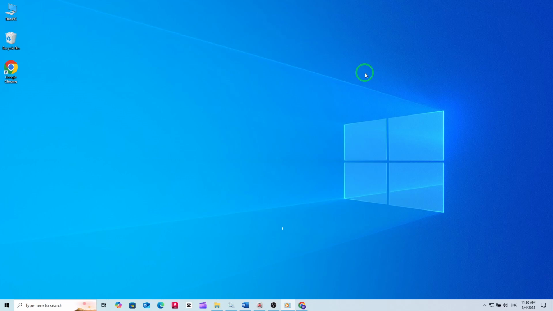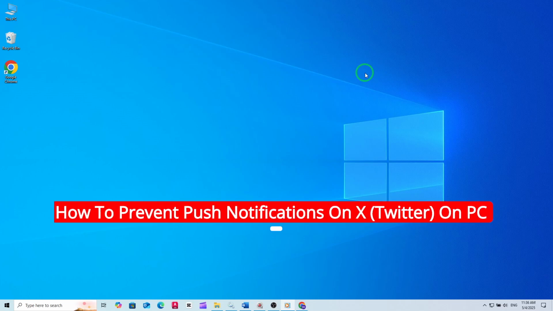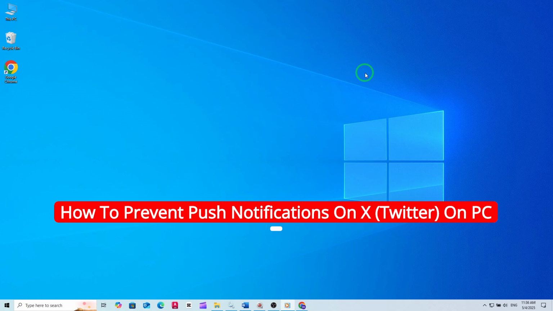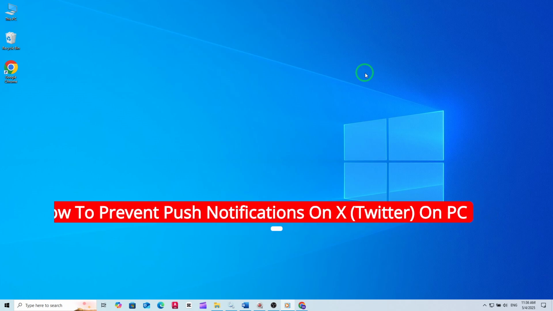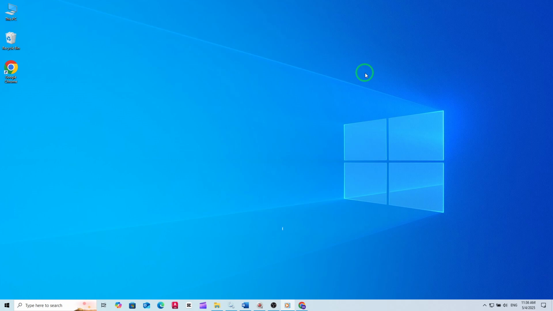Welcome. If you're tired of constant pop-ups from X, formerly known as Twitter, on your PC, you're in the right place. Today, I'll show you how to prevent push notifications on X using the latest update. Let's get started and reclaim your browsing experience.